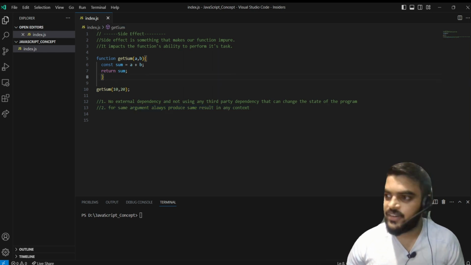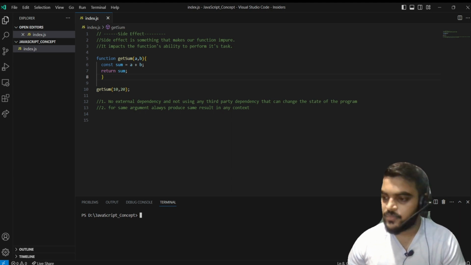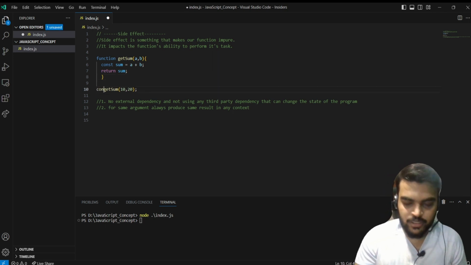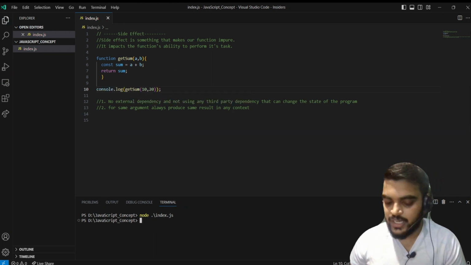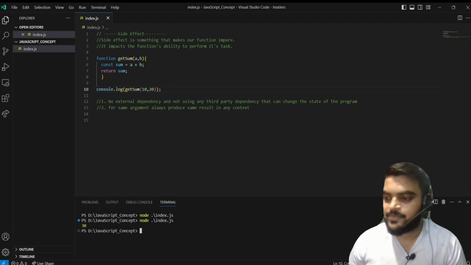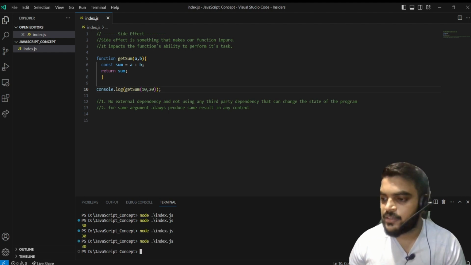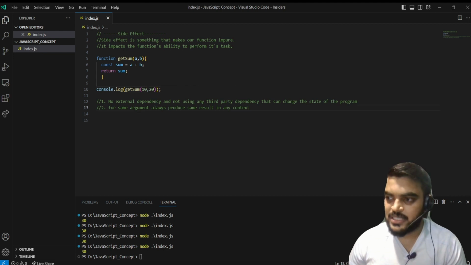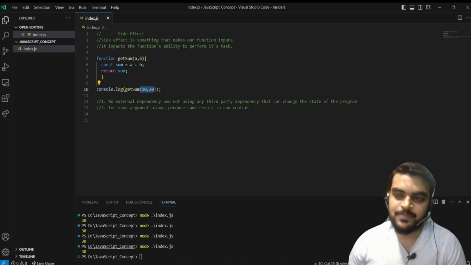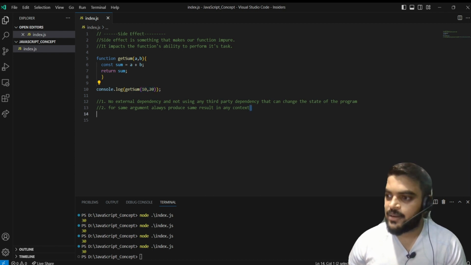Let's try to save it and try to run it. In order to run it, I'm using node and this file. If I run it, I'm not getting anything because it's returning something. I have to console it. Cool. Now if I run it again, I'm getting 30. If I run it again, every time I'm getting 30, right? That is what the second point is saying. Here I'm passing 10 and 20, so it will always produce 30.